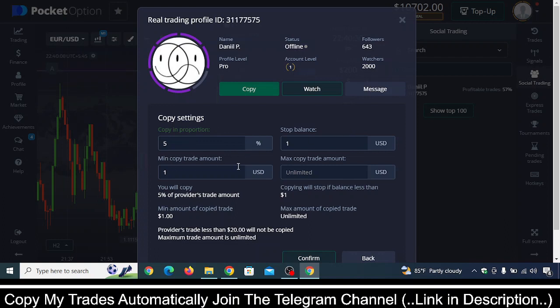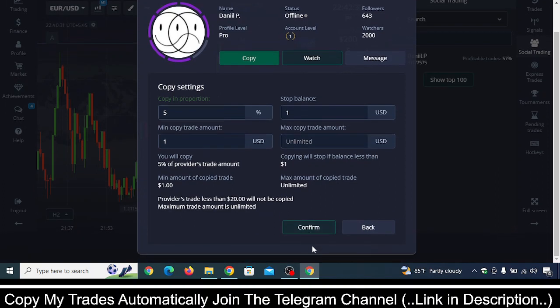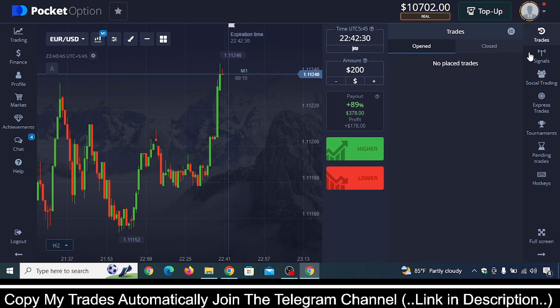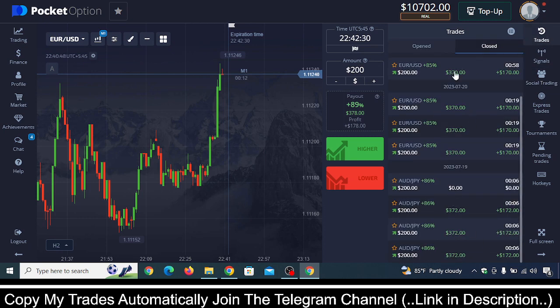Now another thing is minimum copy trade amount, you just leave it 1, and maximum copy trade amount you just leave unlimited, because if you are copying me, then I am only going to make $200 per trade. So if you copy 5%, that means you will only be making $10 per trade. You will not make $1,000 per trade at once while copying me. So that's why you don't need to put a max copy trade amount. Now once you do all of this setup, then just click on confirm and you will start to copy my trades. And then soon you will start to see this kind of result in your account too.